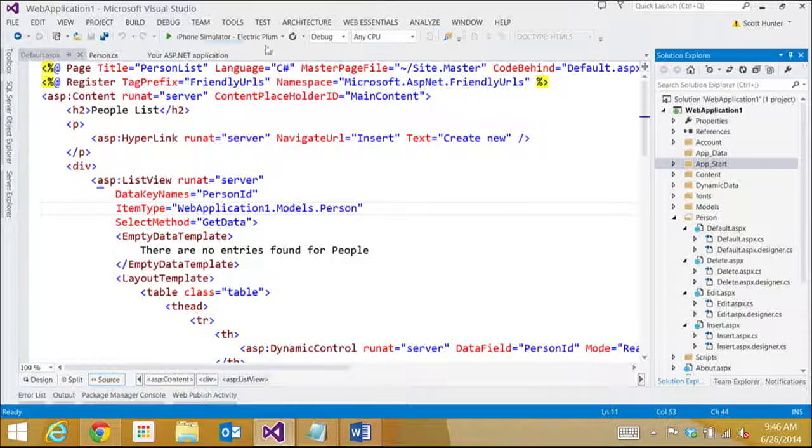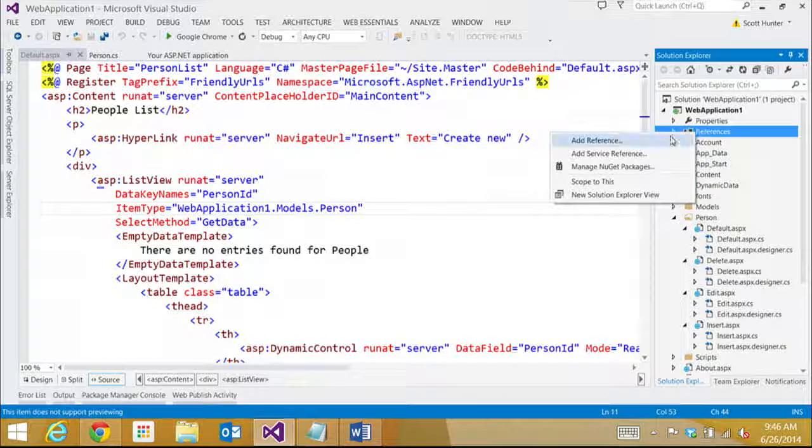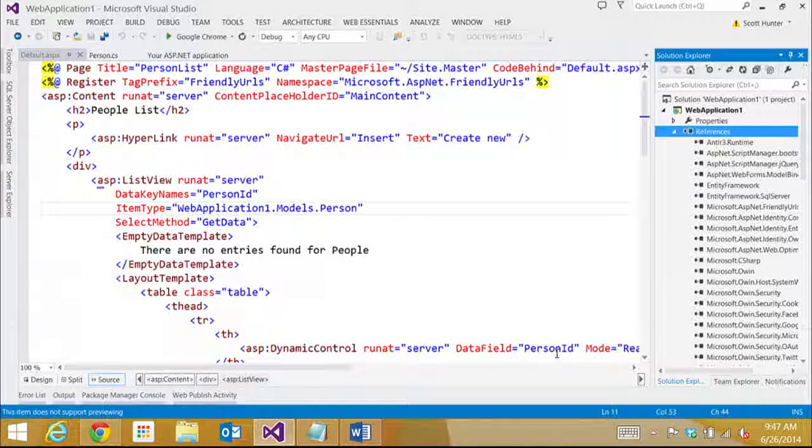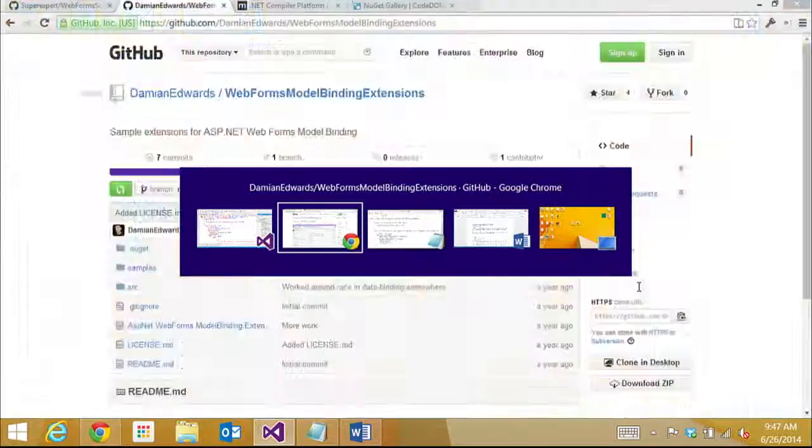I switch back. I already built that library, and tell it I want to use that. It's going to add a reference to his library to my application, and I've got a couple snippets of code here I'm going to stick in here.